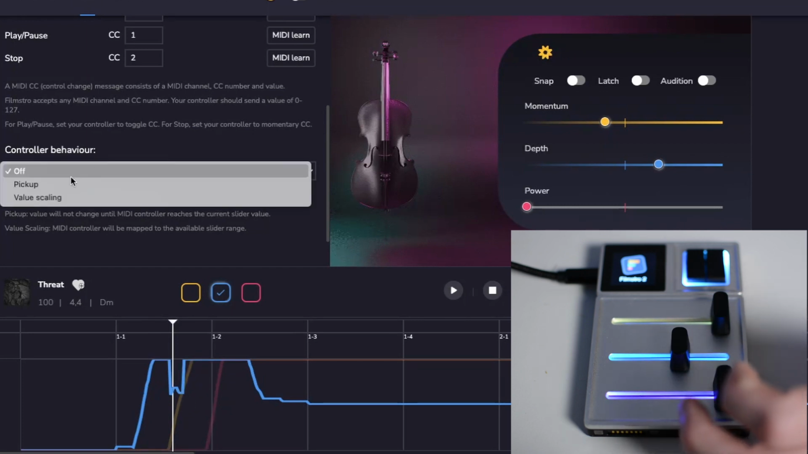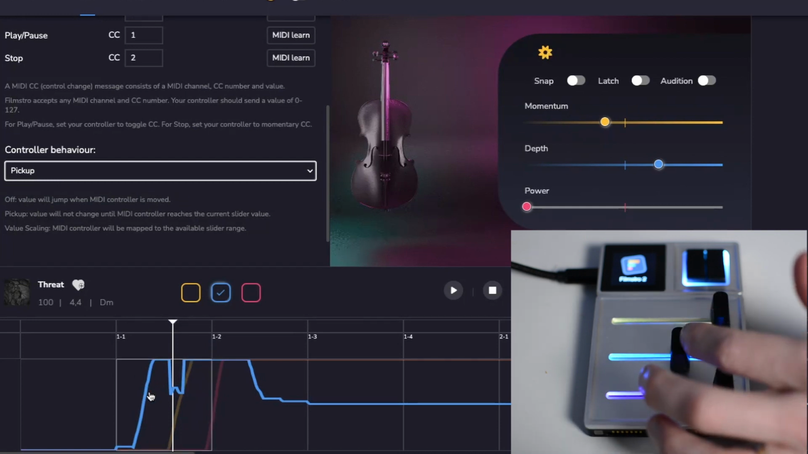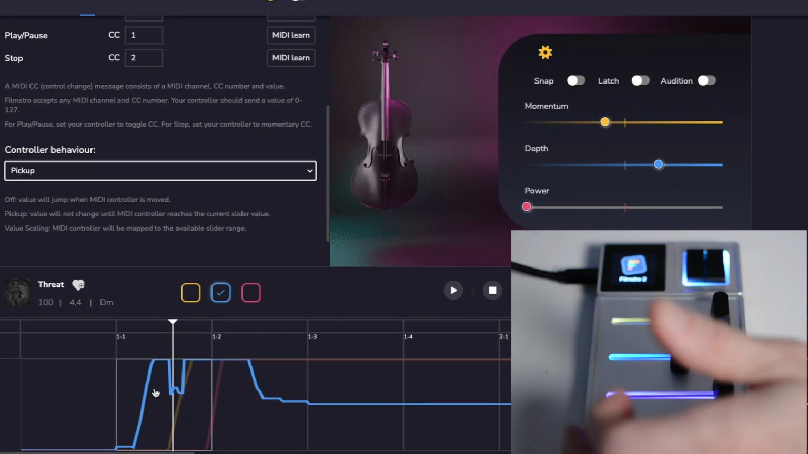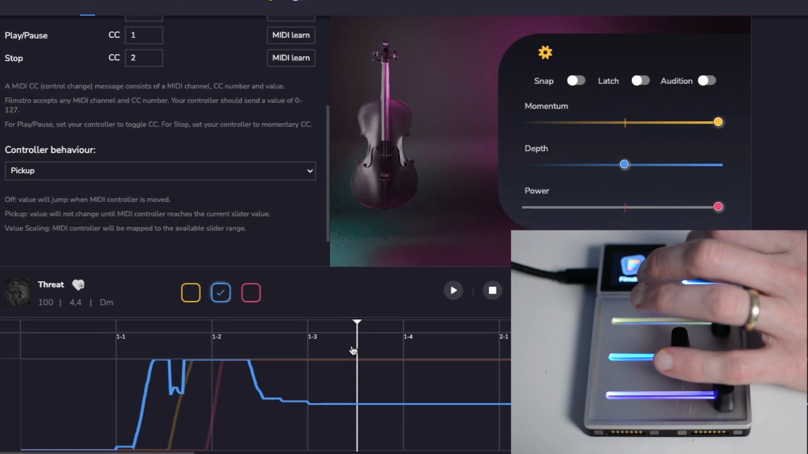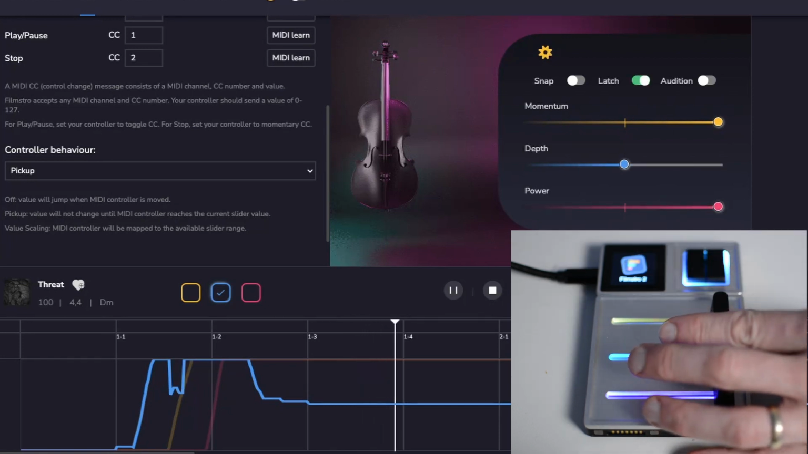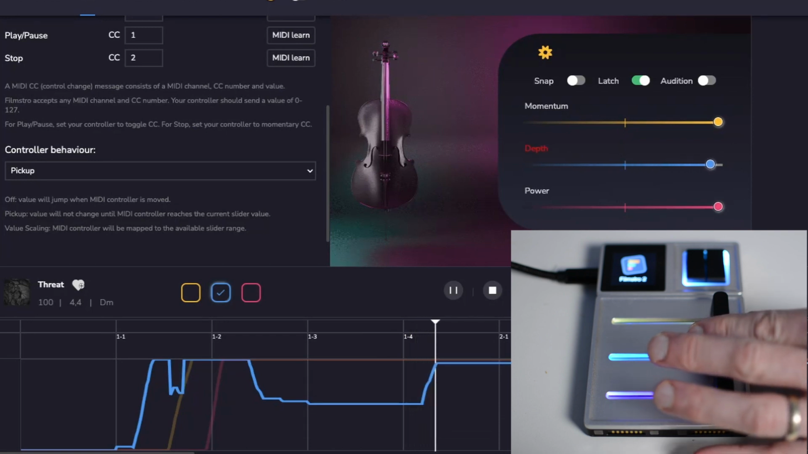So to achieve that, we're going to go to pickup, and pickup is the absolute right way to use any physical controllers that, as I say, I've got a finite setting in Filmstro. So let's do that exact same thing again. I might just go to a different area and play a little bit of something. So let's put latch back on. So I'm going to create something. So there we go.